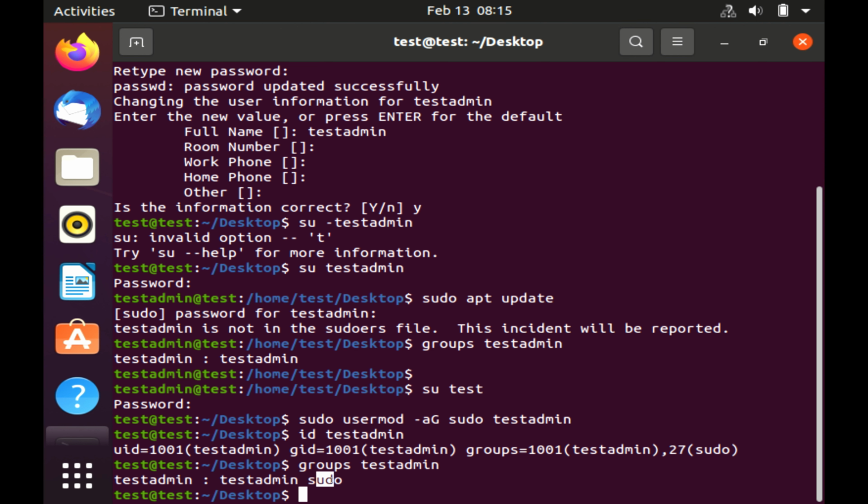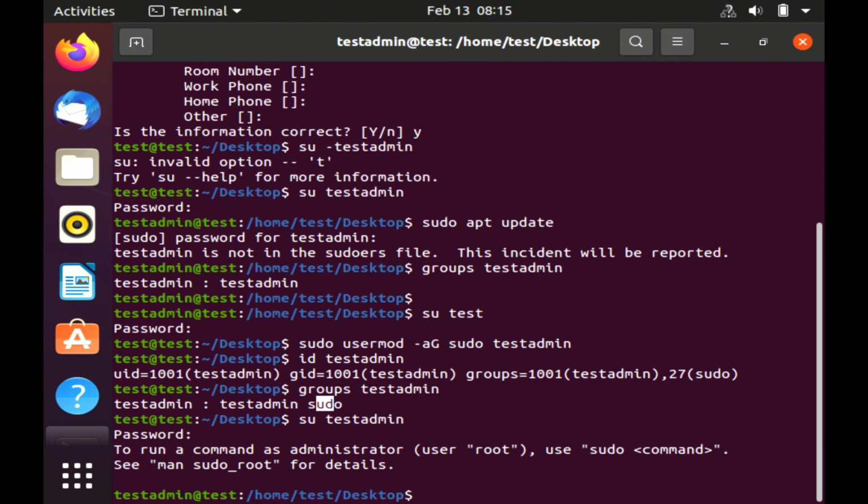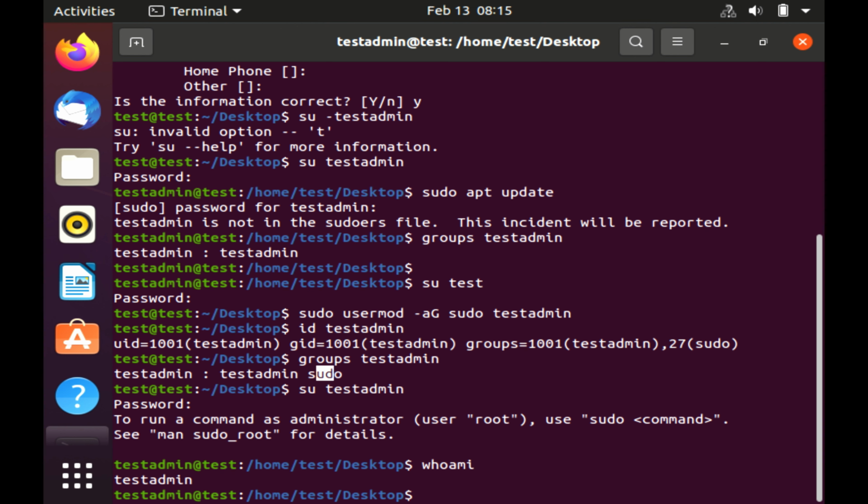So let us see if I can use testadmin as a sudo user. To do that, let me type su testadmin, hit enter. It's asking for the password, test@123, hit enter. So let us see whoami, hit enter. You can see I have logged into testadmin.